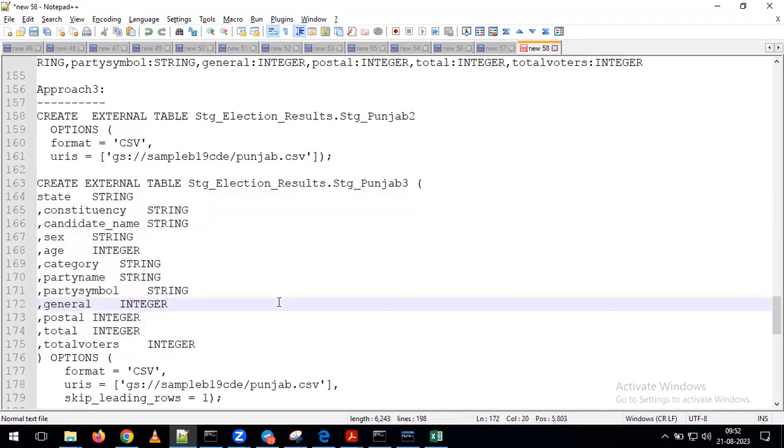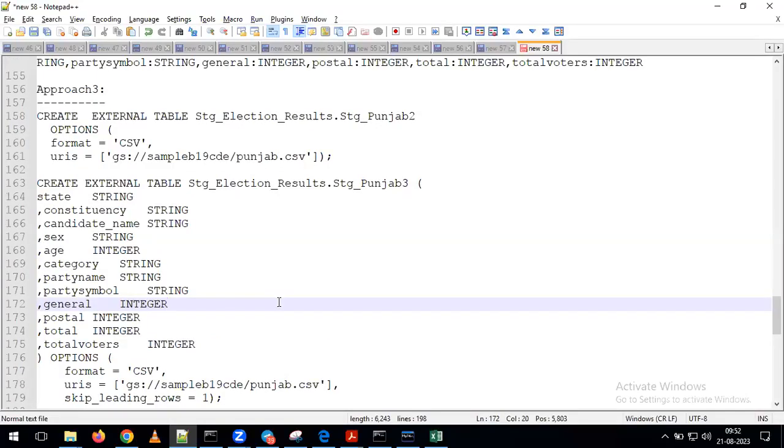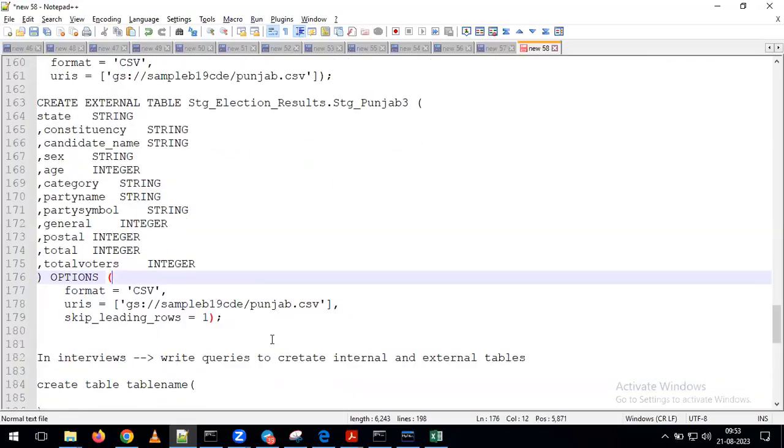Okay. Any other questions? Sir, if we have an external table from Drive. Then you have to give the Drive path here. Just have to change the path on it. That's it. Okay.